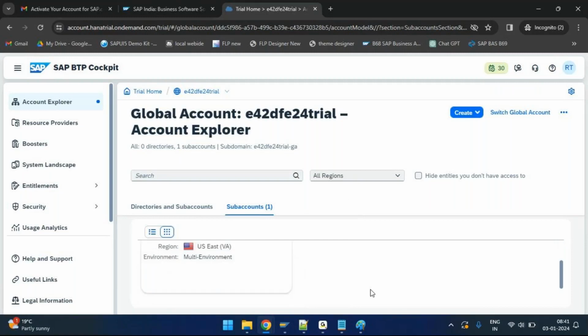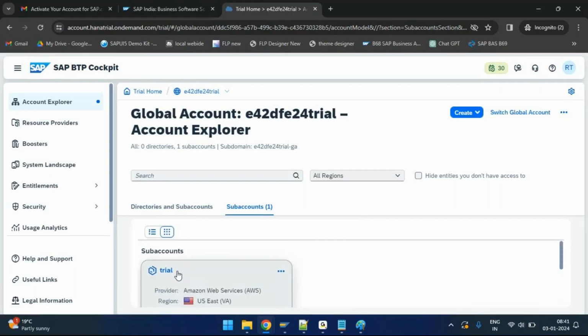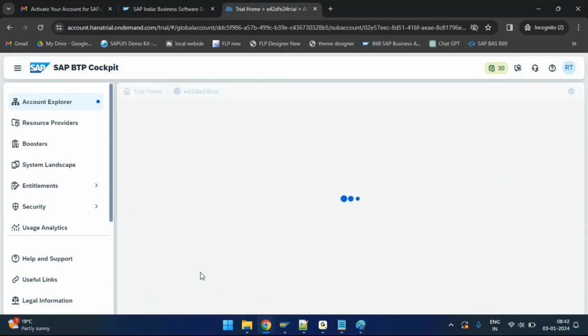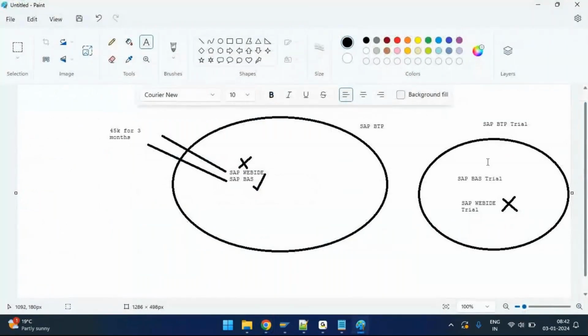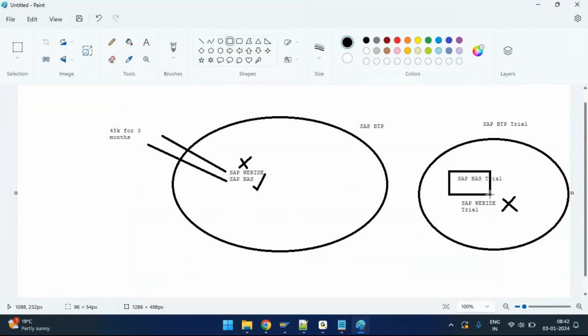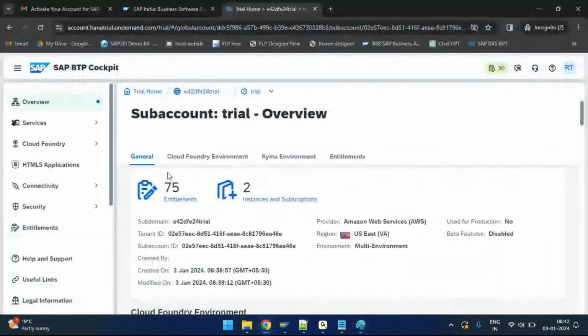Now you need to click this at the bottom. So your trial account that was created. So click on this. So here we successfully logged into the SAP BTP trial, and we are inside this BTP. Okay, so now I want access to the SAP Business Application Studio. So let us see how you can get access to this SAP Business Application Studio, which is a tool to develop various kinds of applications.